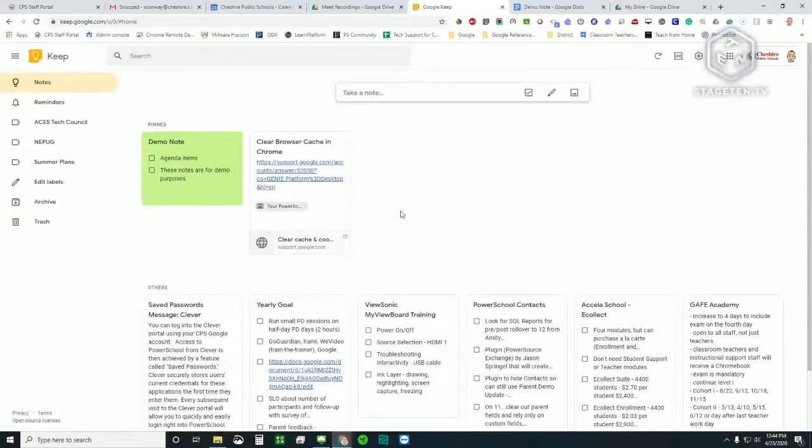I encourage you to take a look at it, put it on a mobile device. It's a great way to take quick notes if you're out and about and you don't have a full laptop computer with you. You can just go ahead and take quick notes.